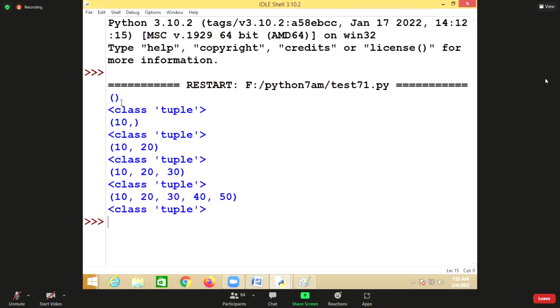Now if you run this, the first time when I call the function, there is a tuple and this tuple is empty and it is of type class tuple. Second, when I call it, this tuple is having one value and it is of class tuple. And the third time, the tuple is having two values, and then three values, and it is of type class tuple.